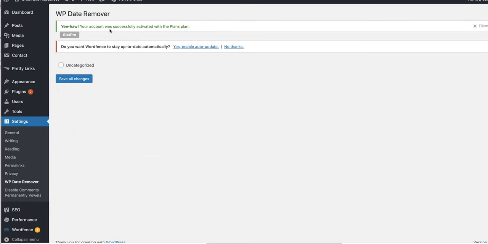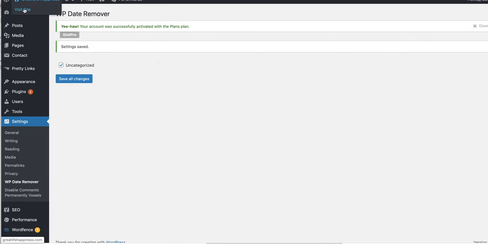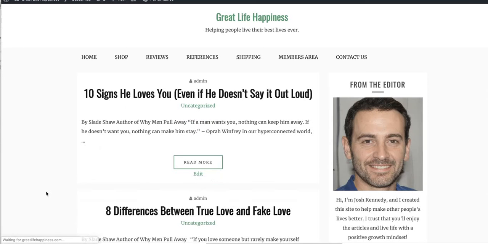All right, your account has been WP date remover. Do you want, yes, enable auto update for Wordfence? Maybe I have to click on that, and I actually have to click all the date. So any post that's uncategorized, maybe that's it. So I've clicked on uncategorized. So maybe I had to just go into that setting and change that.